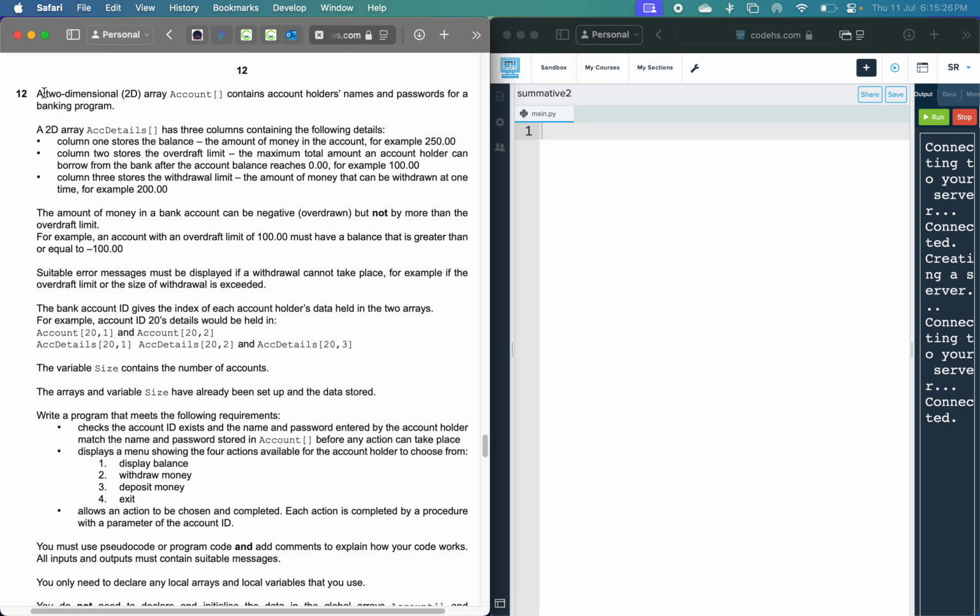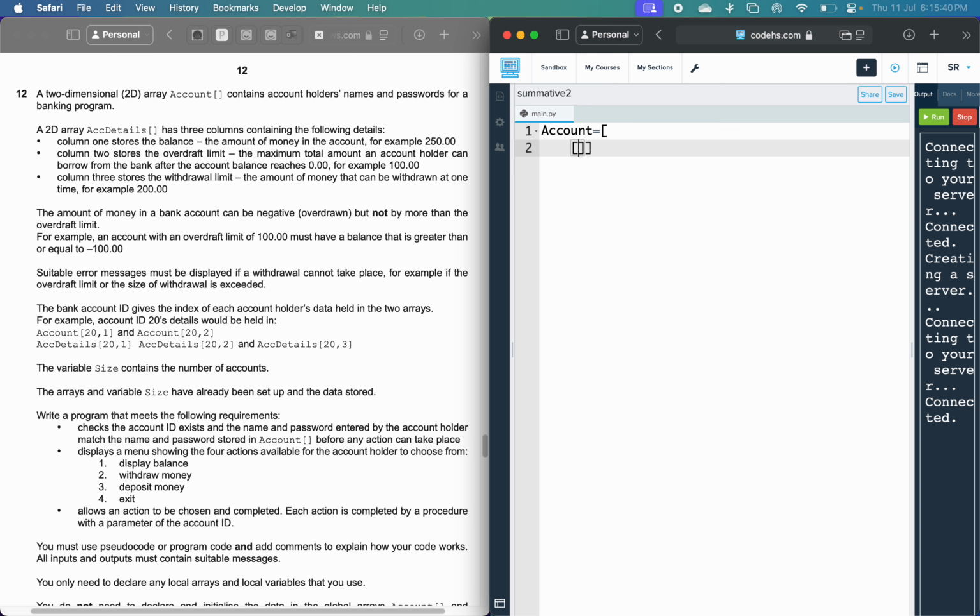It says that there's a two-dimensional array, meaning a list of lists, that is called account. Account is equal to a list of lists. That's a two-dimensional array. If you want to print it in a better way, you can do this. Basically, I'm just creating the visuals there. So it's called account, and it's an array of two dimensions. Then that is going to store the names and passwords for the banking program.